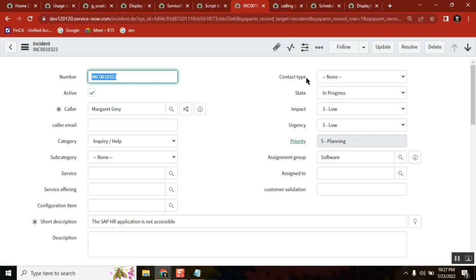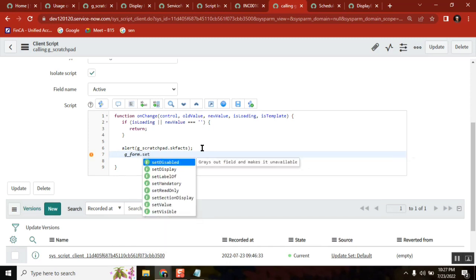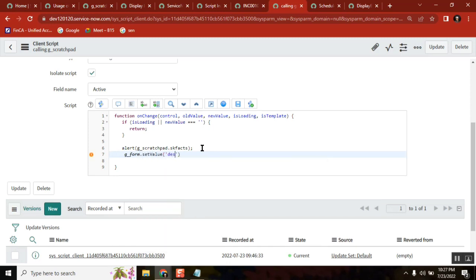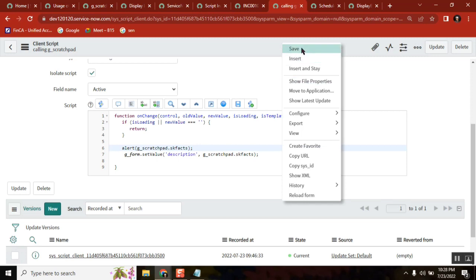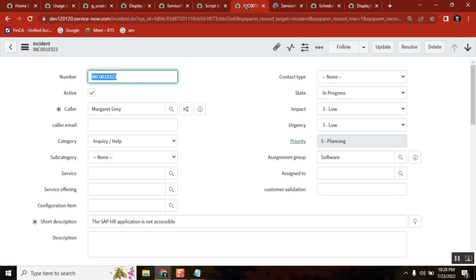How you use it? I'll just keep one more field here. Maybe one more line. Okay, g_form.setValue of description equal to, just pass this one, skfax. Maybe you can define one simple variable and then pass. That is also there, fine, but let me try it. So this is your operation. Until you use it, it won't show. The value is there in your client. How you are using it, this is where you use it.